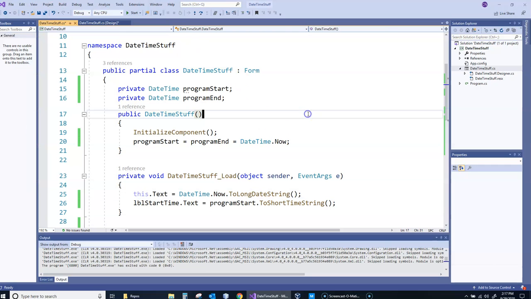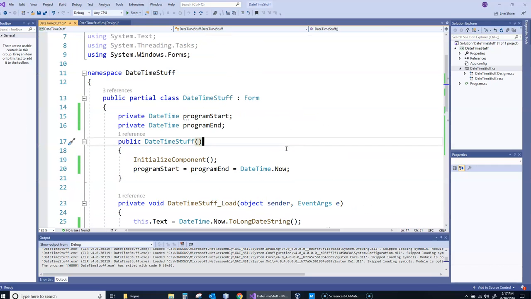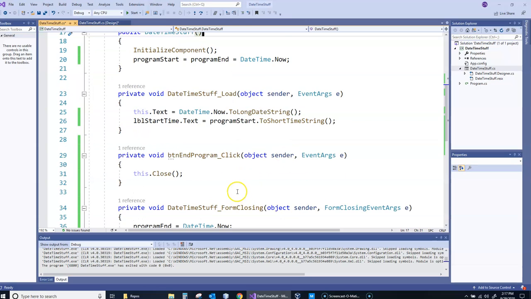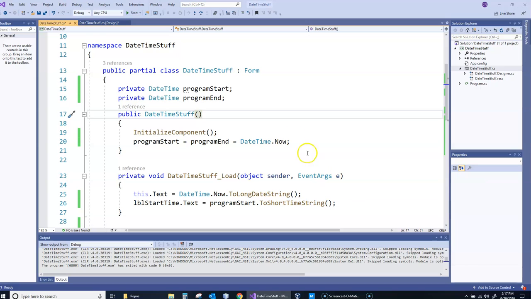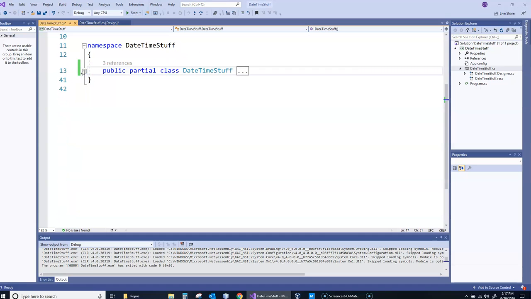I should just memorize F7, but if you double click on the form, it'll take you to the form load, right, which is inside the form. So it's a quick way to see what's there. Anyway, so I've got these two fields or private instance variables that I've added to the class. So keep in mind, again, your form is a class.